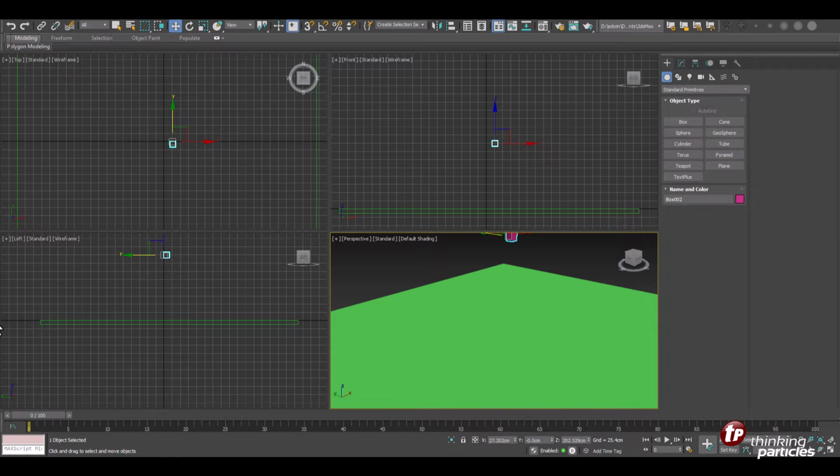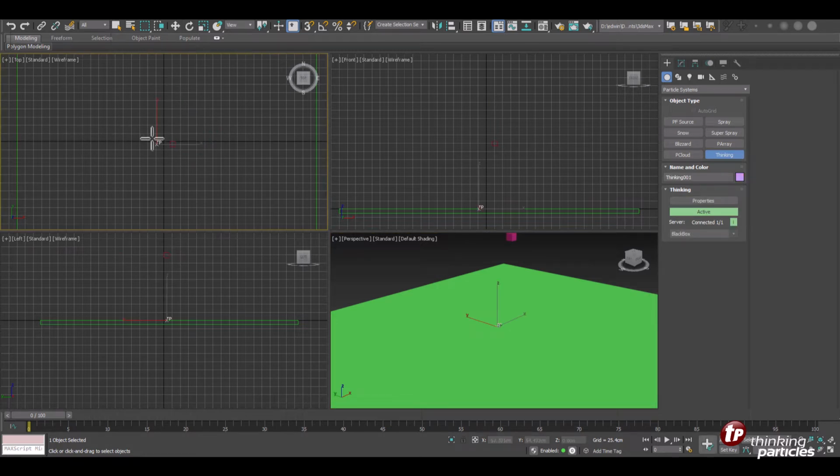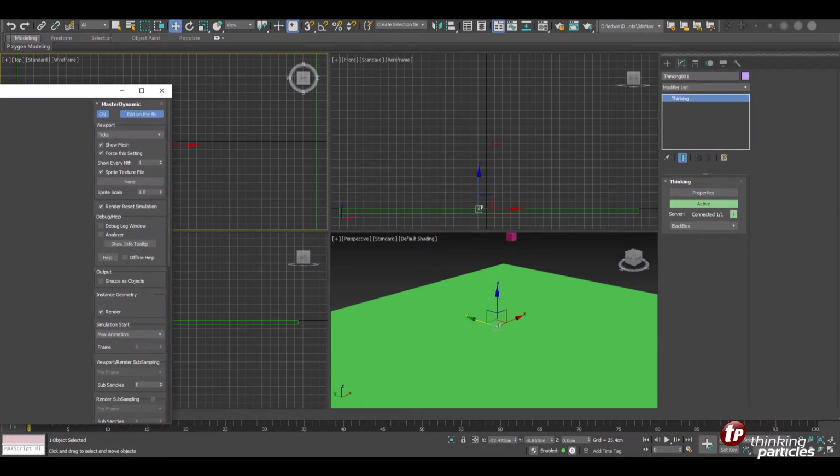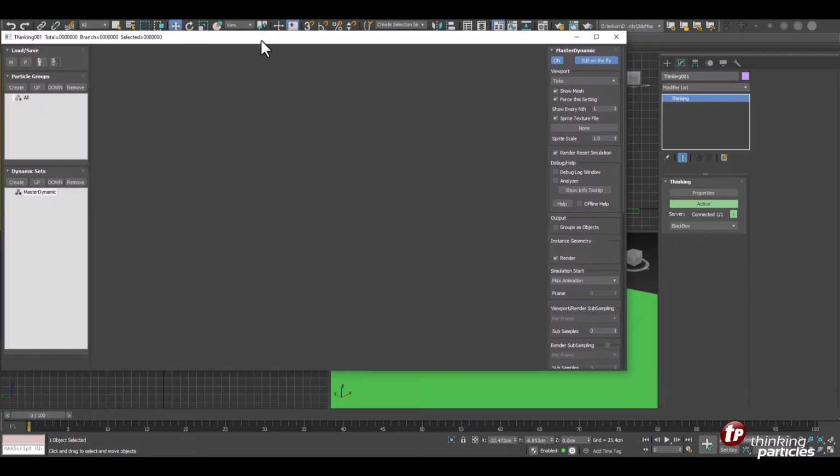So pretty simple setup. We have the floor and we have our object, our jelly cube we want to simulate. The next thing is we create thinkingParticles. We go to the Particles section in 3D Studio Max and click our helper anywhere we want. So we've done that. Let me bring up the user interface of thinkingParticles now.